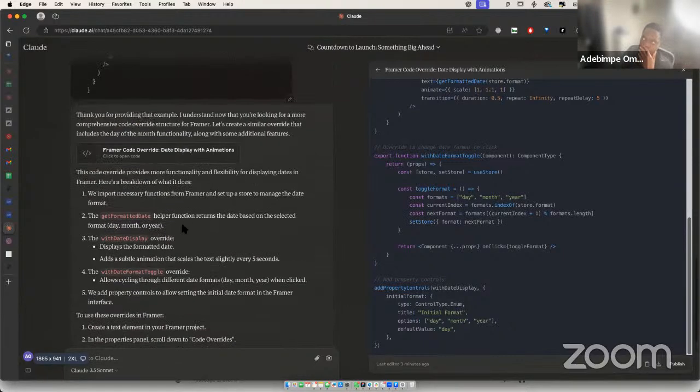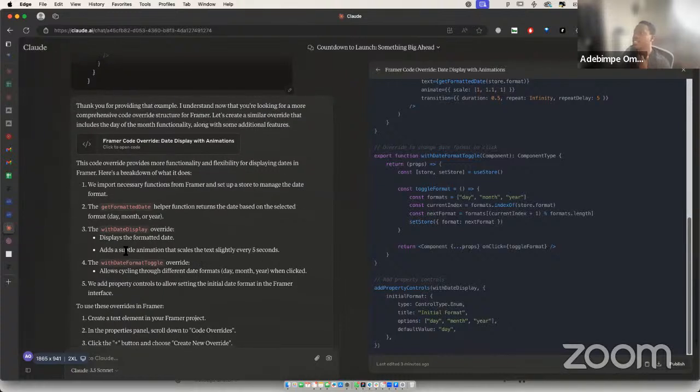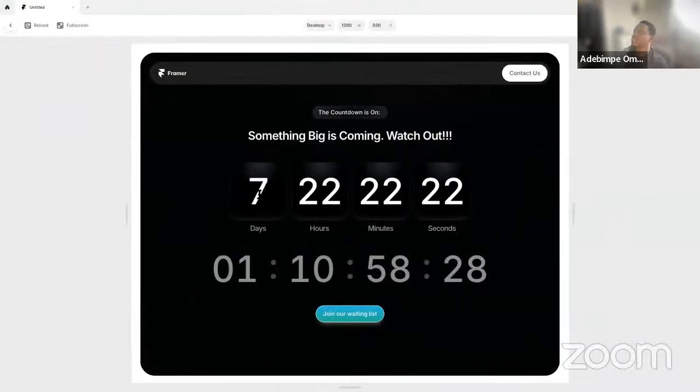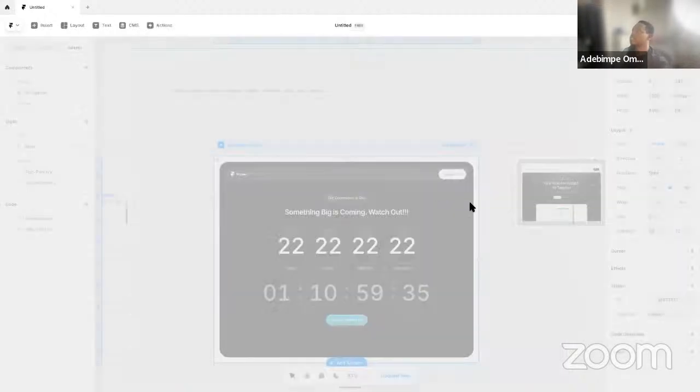So let me just read the instruction it gives here. It said we import the necessary function, date, month, or year, then add a soft animation that scales every 5 seconds. Okay, it did that. And then the date format toggle allows cycling through different formats, that is day, month, and year, when clicked. So if I come back here now, it's supposed to change. Why has it not changed? Okay, I think it's the date format toggle.